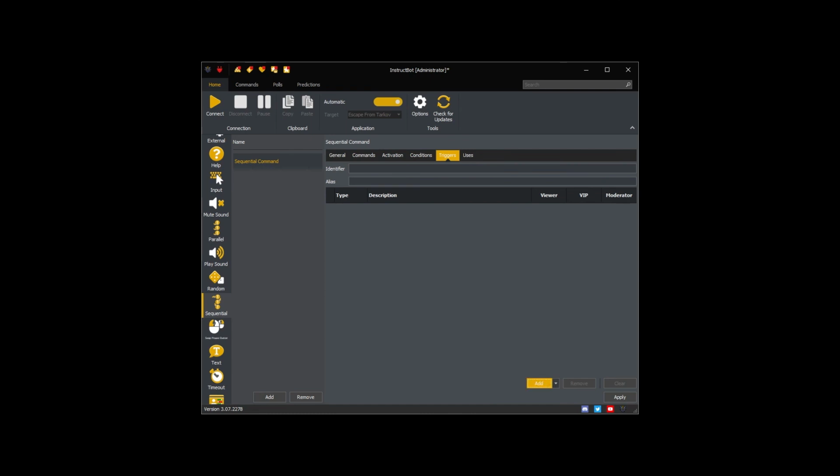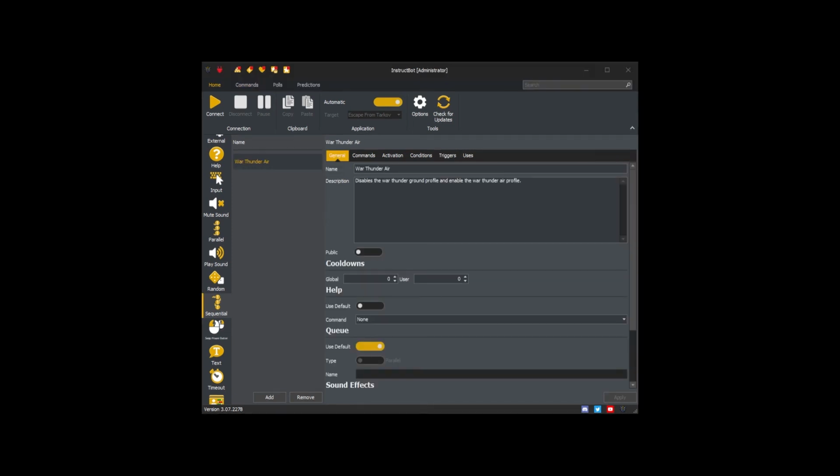As I want my moderators to be able to use this command, I will add a free trigger, limit it to my moderators only, and then add an identifier of error. I now just need to press apply to save the changes. This wraps up how sequential commands work in InstructBot.